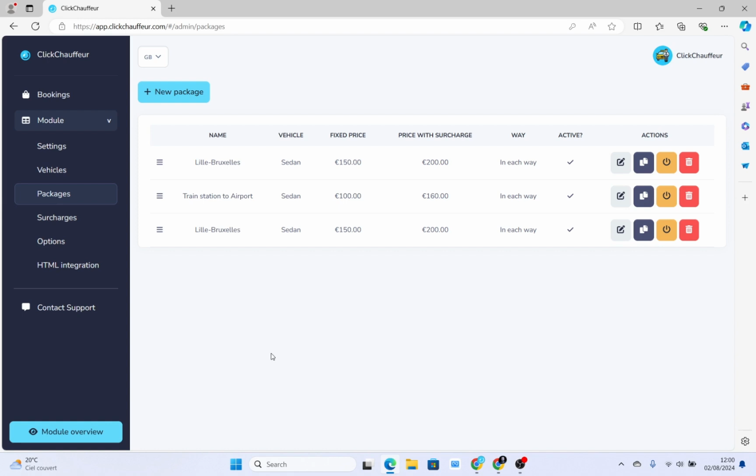You've successfully duplicated a flat rate for another vehicle, making it easier to manage your pricing efficiently. Remember, duplicating flat rates saves time and ensures consistency in your pricing strategy.